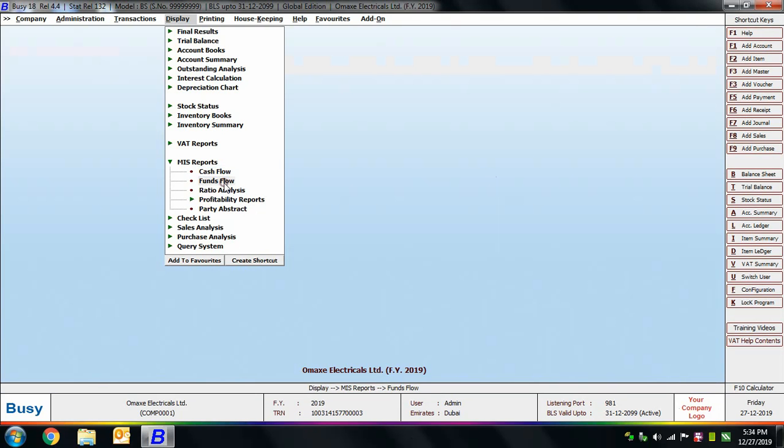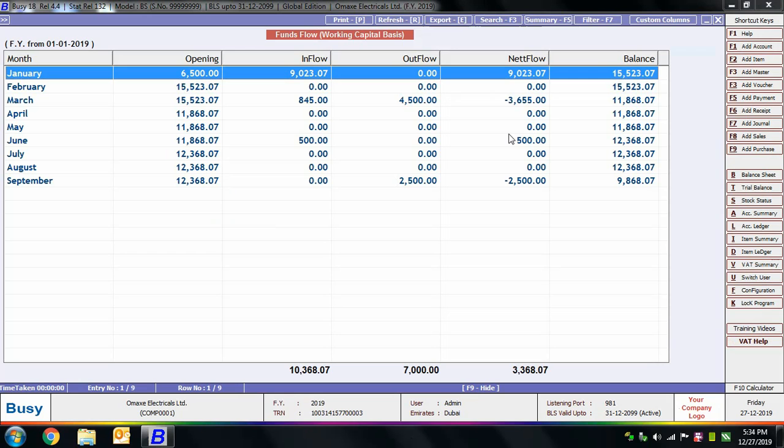Next is the fund flow report. On selecting this report, you can view the funds flow, that is the month-wise opening, inflow, outflow, net flow, and the balance for each month.